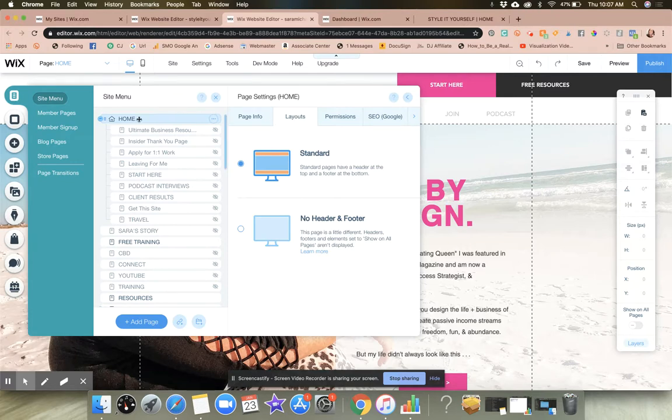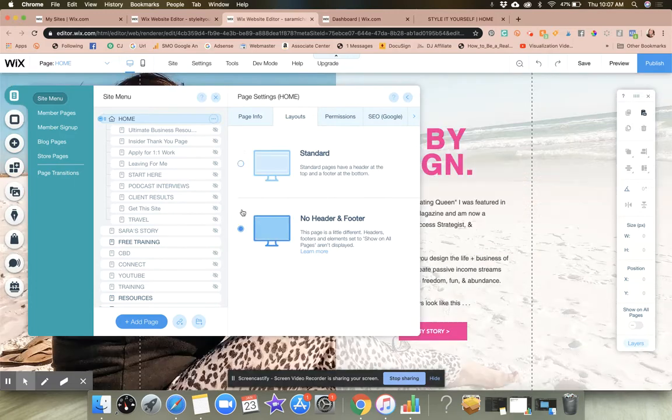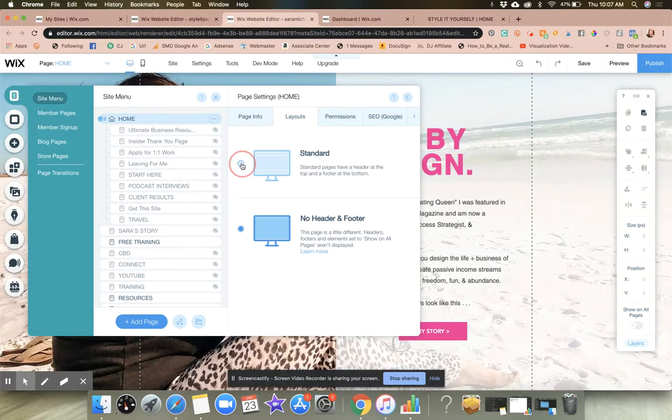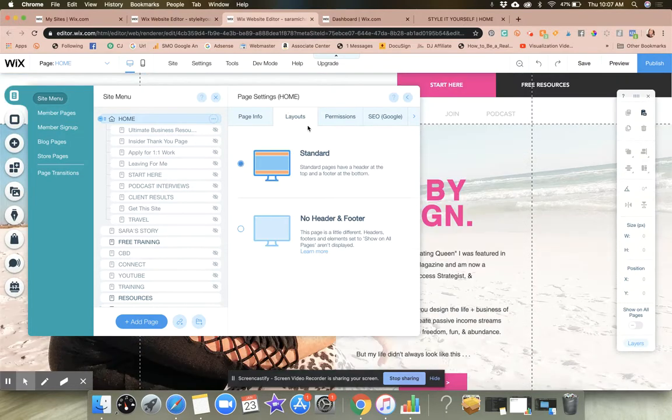So again, if I click on the three buttons and click on the settings, that's how this menu will pop up. If I ever wanted to take off the header and footer on a page, I could go like this. And then as you can see, it removed it. It's really helpful when you're doing landing pages or sales pages.